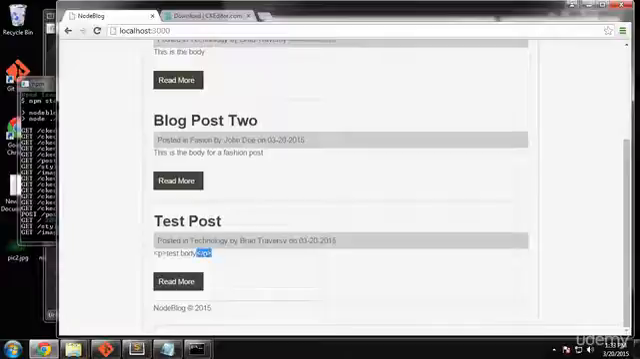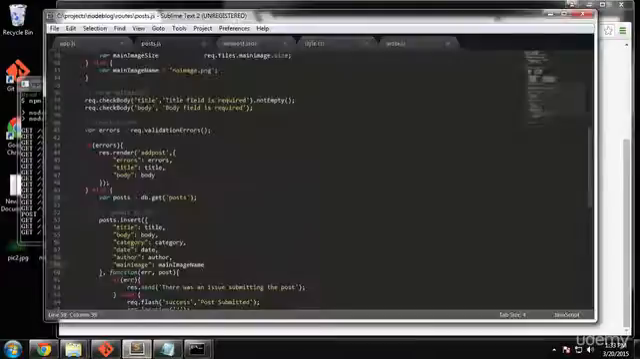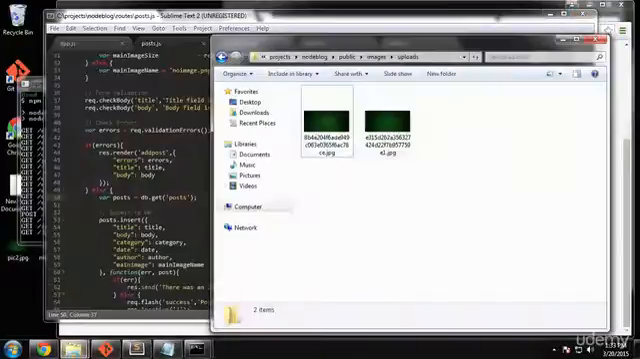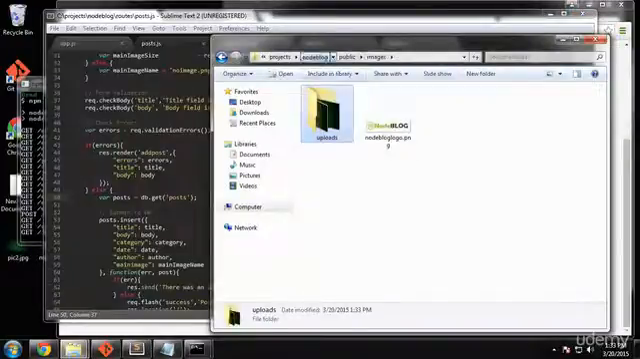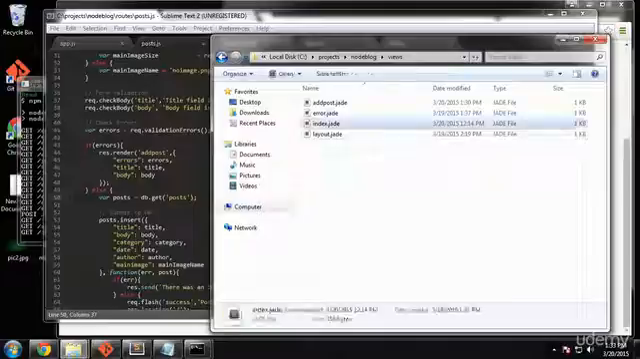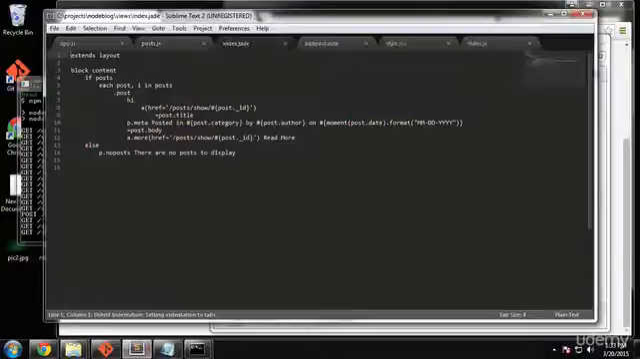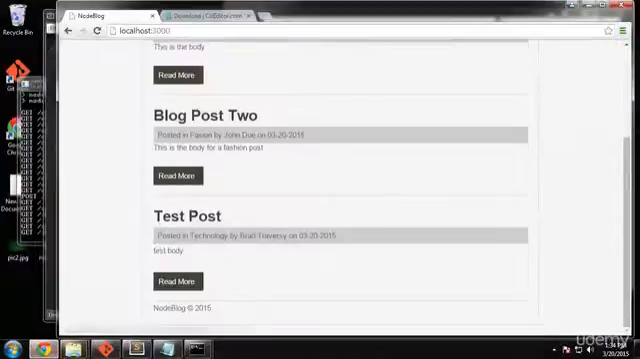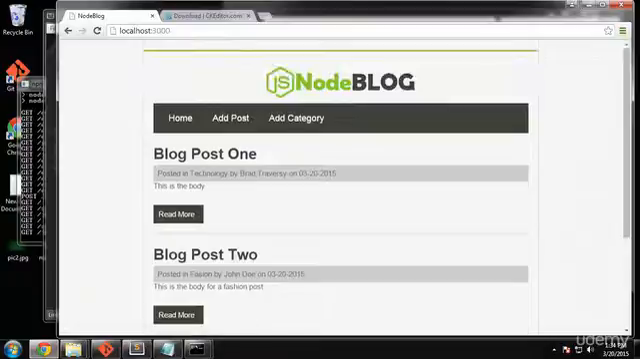It's actually showing the HTML tags, so that is very easy to fix. All we need to do is go to the index view, I think. So we want to go to views, index, and where it says post.body right here, we want to put an exclamation in front of it and save. And I think that should let the HTML render. Yep. Alright, so we can now add a post.